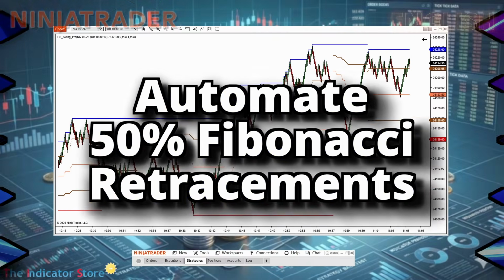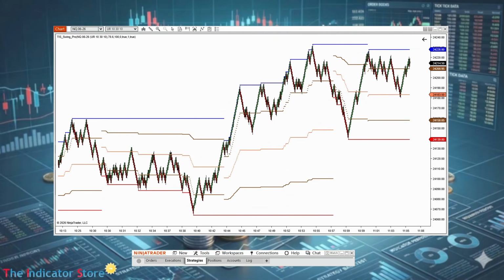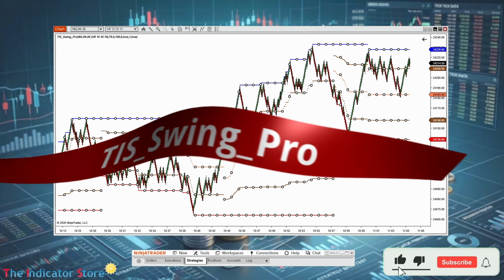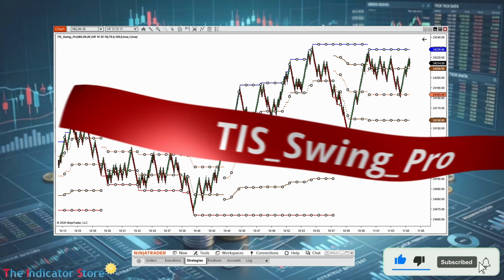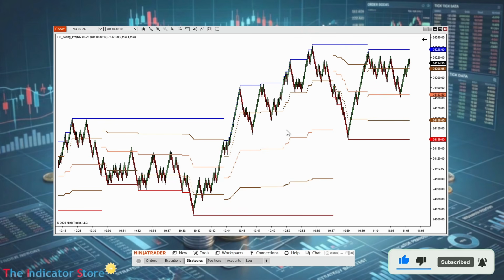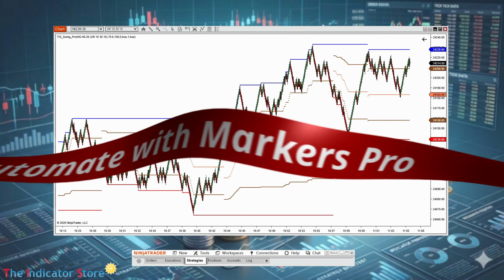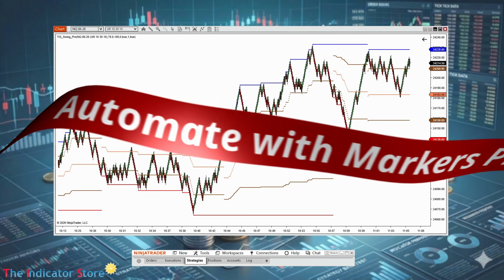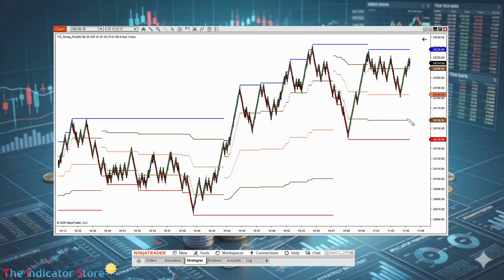And this is a continuation of my previous video where we show the custom indicator TIS Swing Pro. And the idea is, how can I automate the 50 retracement using this indicator and markers? For example, I want a long signal here, a short signal here, and then optional, maybe I want only one long, one short, or two longs, two shorts, etc.